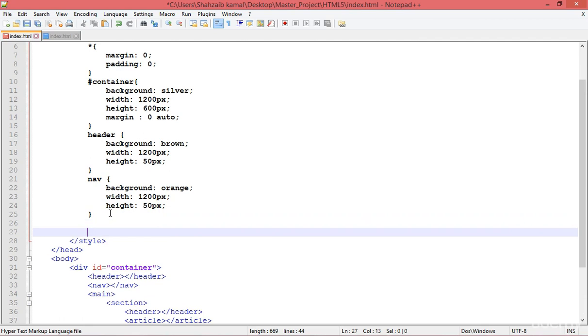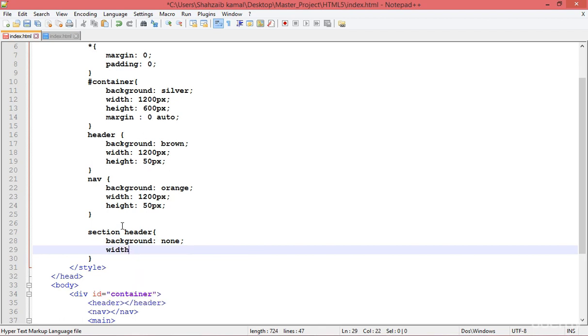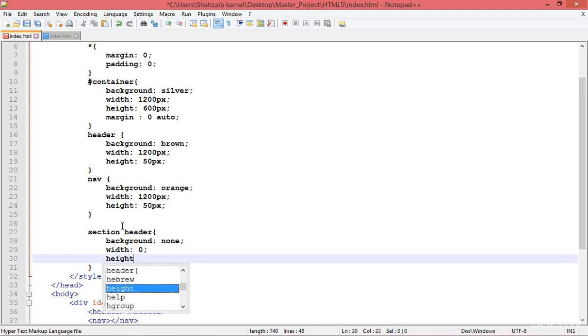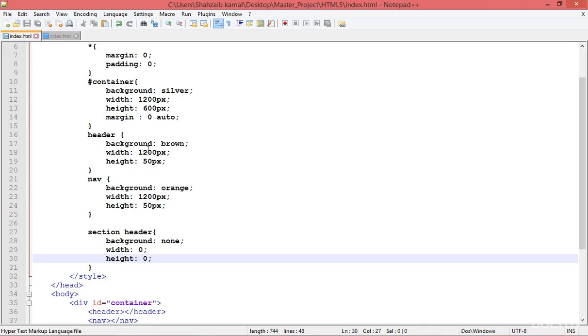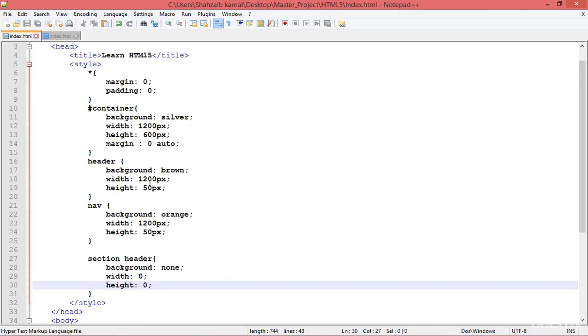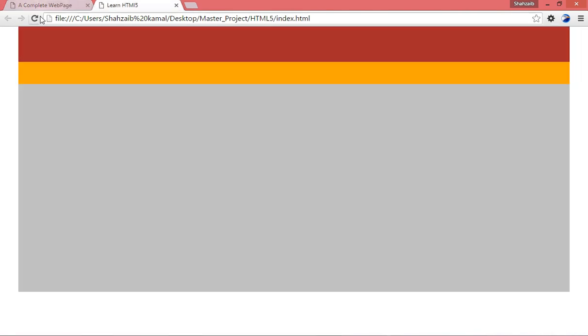We have a lot of ways, but I'm just choosing the simple one, the section and the header. Okay, I just want the background as none for now. And the width for that background is 0 right now, and the height is 0. Okay, and refresh. Now this background has no height. That was the problem. I was just thinking what the issue was. So now it should be 50 px or 80 px. So refresh. Now they both are the same for now.